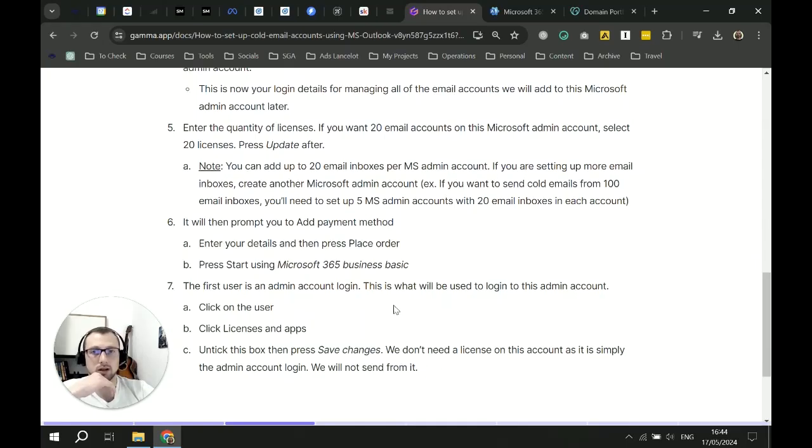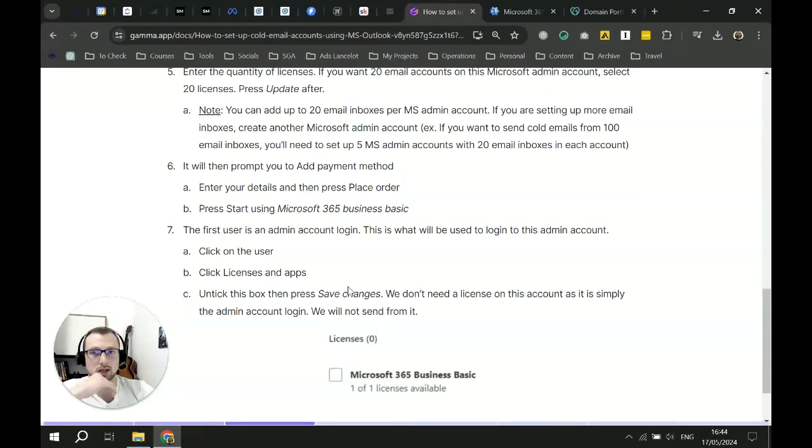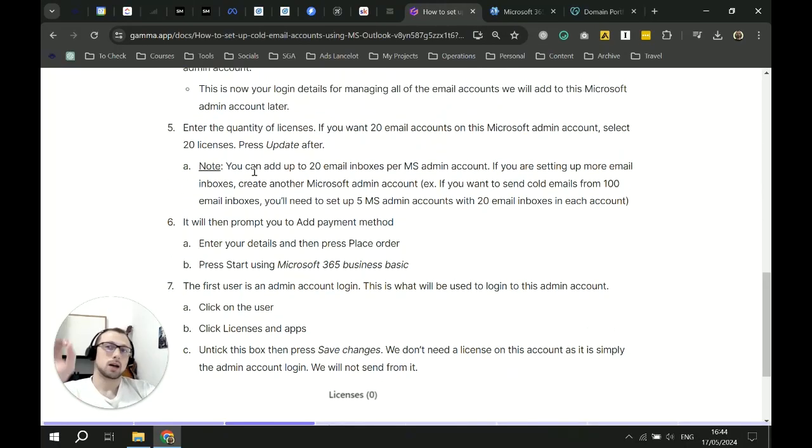And now we want to save our login details as well. Cool. I'm going to show you in a bit how to proceed forward.